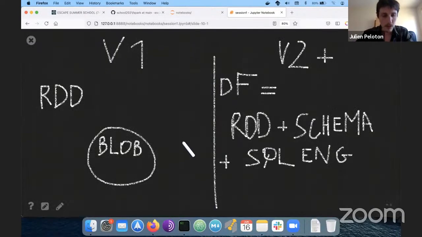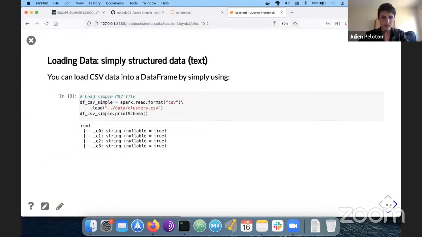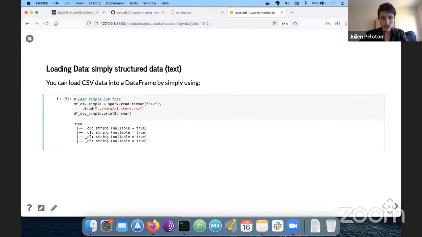Click on the wrong button. Excellent. Let's load the data. So how do you load data in Spark?